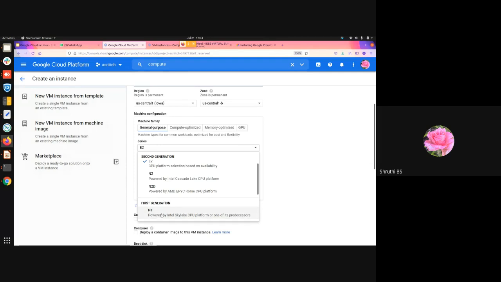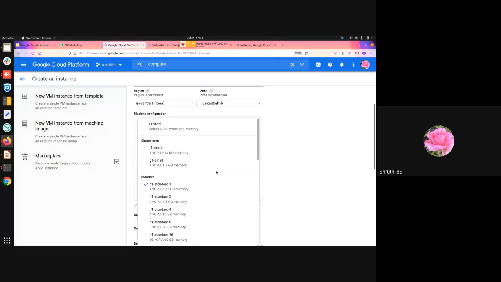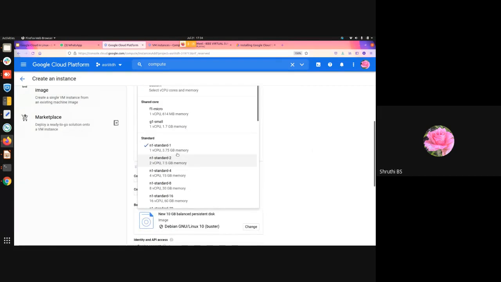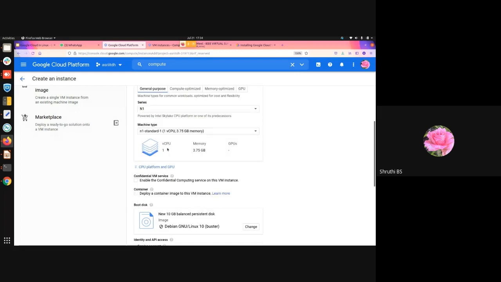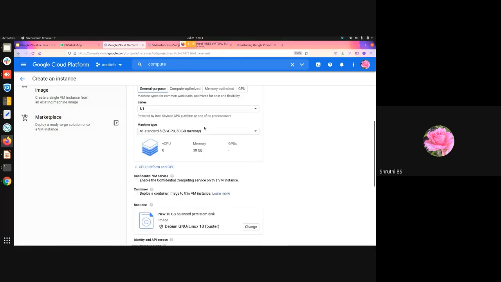So now I'll select this N1 series, and in the N1 series I also have different machine types. If you see here, you find many different machine types. Currently, if it is non-GPU, if I don't want to use a GPU, then I'll give this N1 standard 1. But if I want to do some training, I'll give N1 standard 8, which is more suitable for my training.